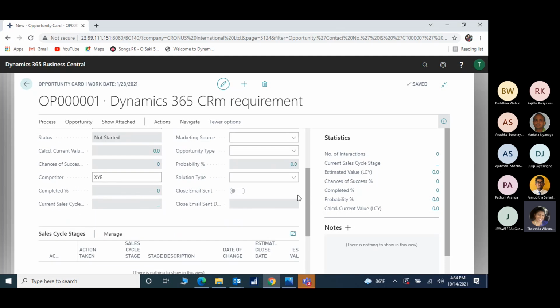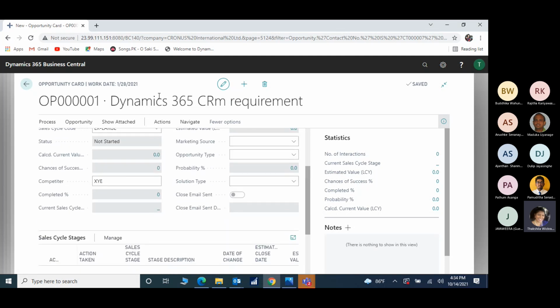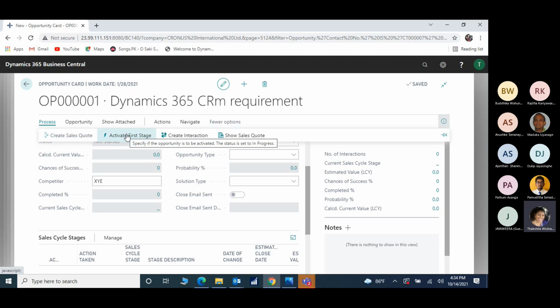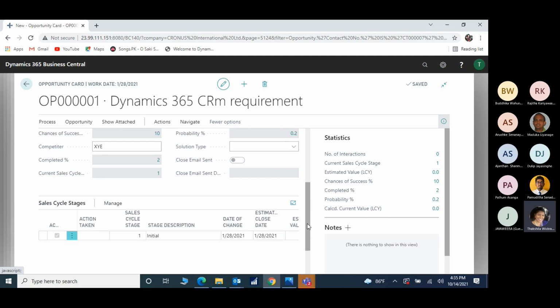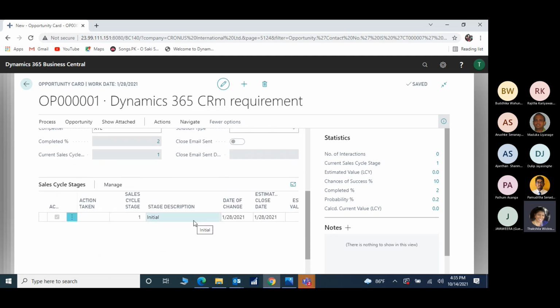Now you have created the opportunity card. Now we have to activate the first stage in the sales cycle. There's the first meeting, then there's a sales cycle, in my case a large account sales cycle. So I have to activate the stage first. When you activate the first stage, it will be added here. So the initial stage is activated right now. We have gone and met the customer, we did some discussion. So that stage is completed.